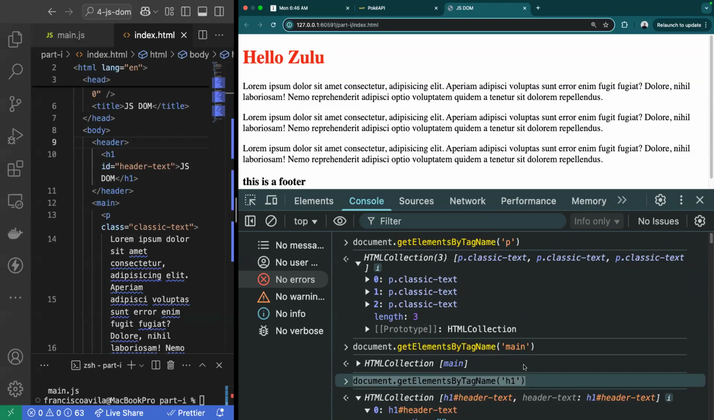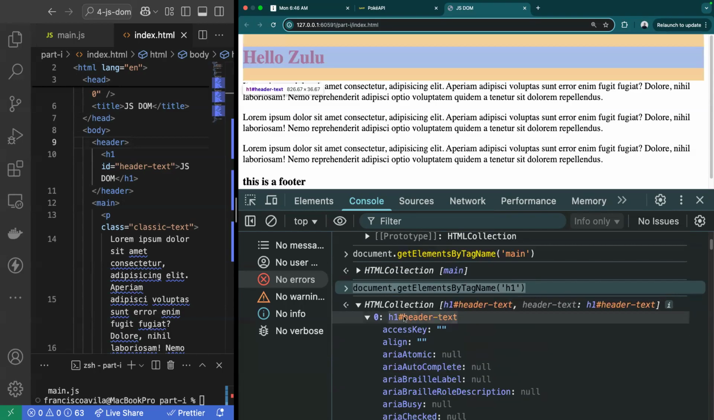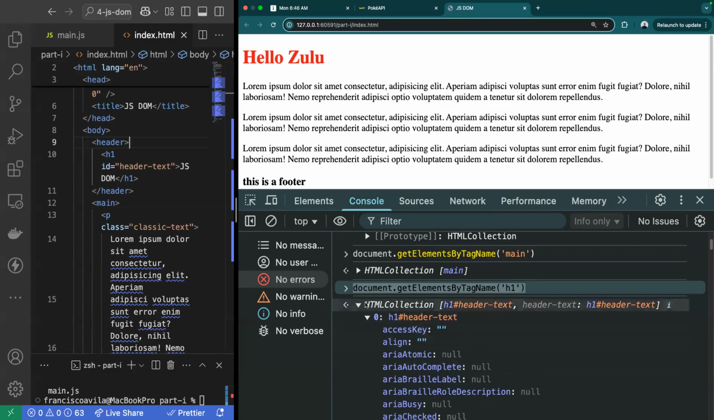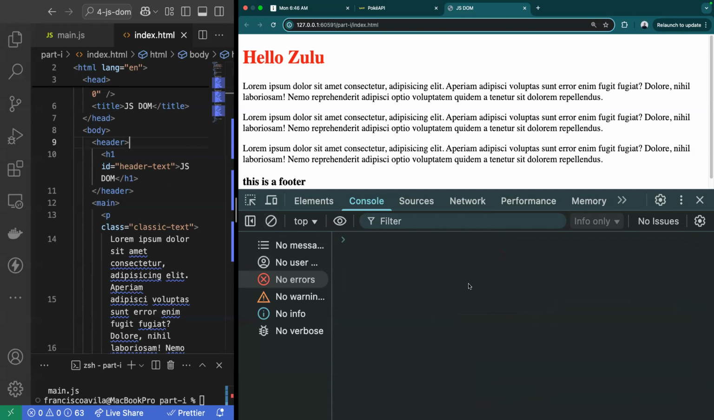Yeah, so since you already changed the inner text of JS DOM or Hello Zulu by using the class name or ID, I'm assuming if you do by tag name H1 and you try to change the color to a different color, it wouldn't work because the selectors of class and ID are higher level.